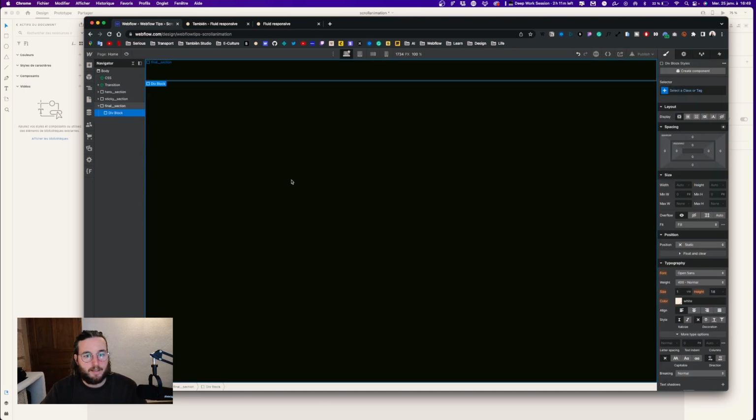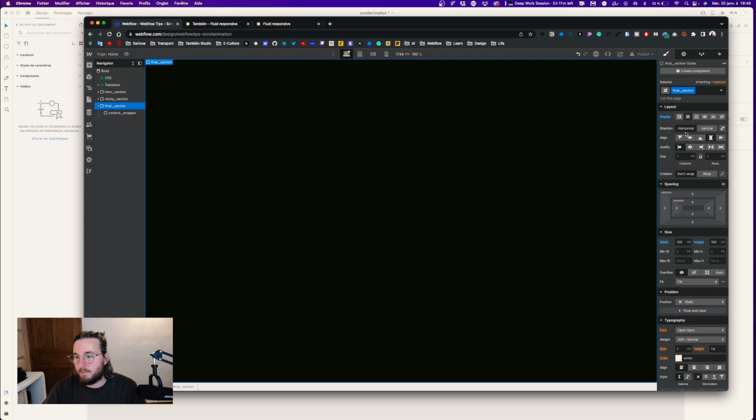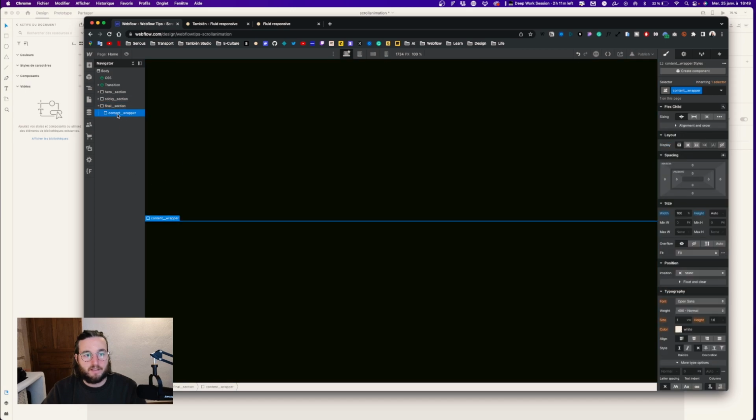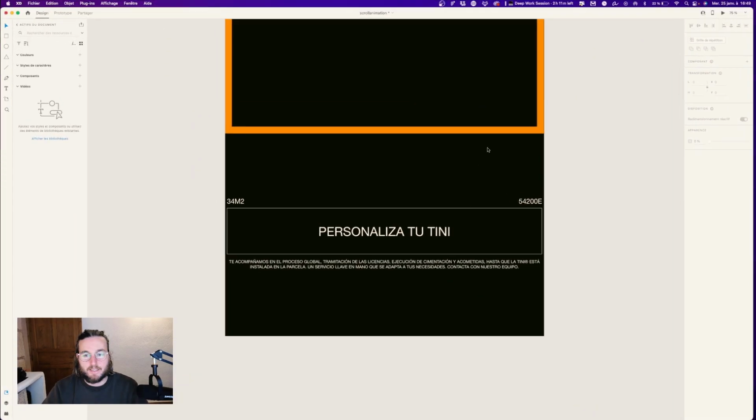So for that, I'm gonna create a wrapper called content wrapper. I'm gonna give a width of 100% to fit to the width of its parent, the final section. And the height, I will say automatic, because it will depend on the content inside this wrapper. Now I'm gonna select the final section and also display a flexbox, align center, justify center. Like that, you can see that if I select back my content wrapper, it is centered.